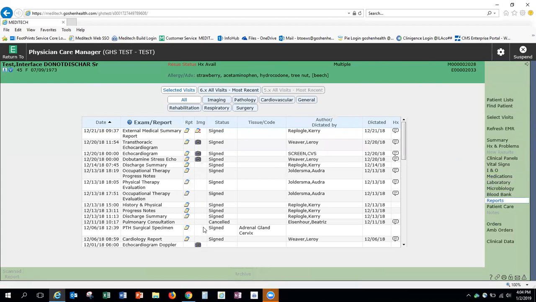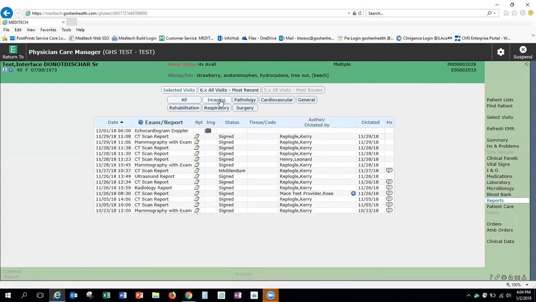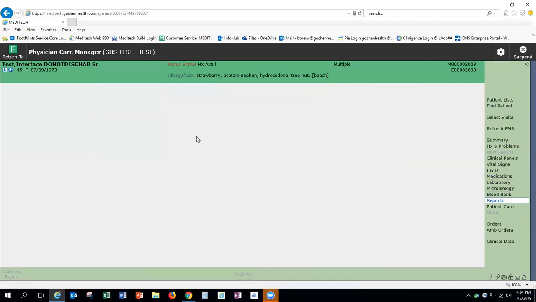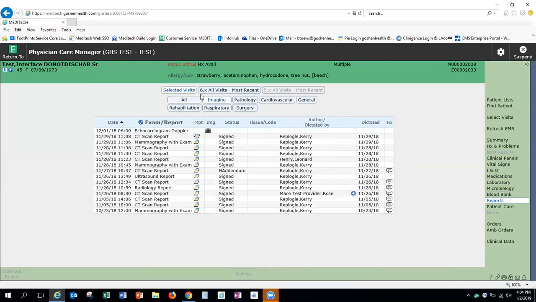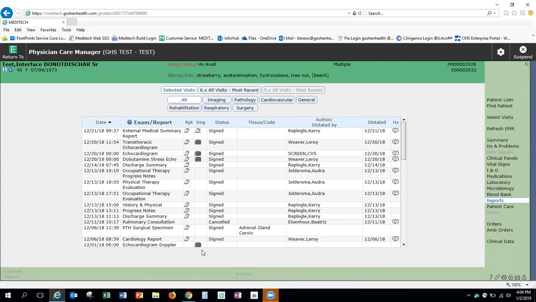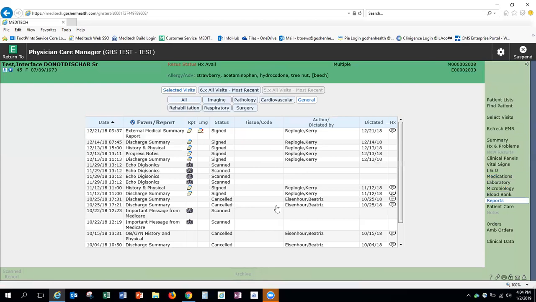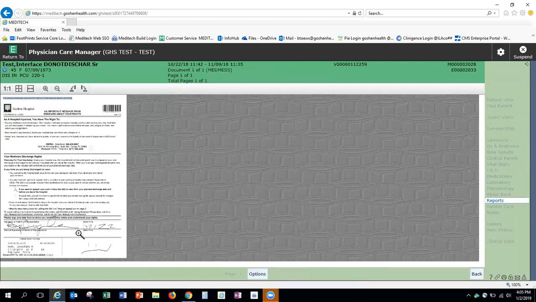Some of the tests will have cameras where, with imaging reports, you can actually see the actual X-ray or imaging report. None are shown here, but that would be different from just seeing the narrative report. Any scanned documents will also have a camera icon, and that might fall under the general button. If I click on the camera icon, I can see the scanned document.